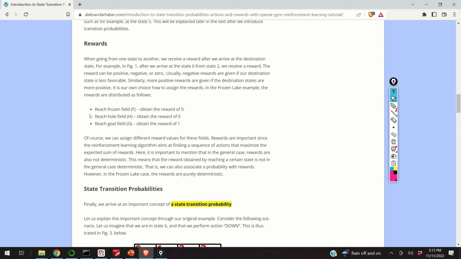One very important thing to keep in mind is that rewards are not completely deterministic in the general case. This means that the reward obtained by reaching a certain state is not, in the general case, predetermined. So we can assign a certain probability to rewards, meaning that if we are in a certain state and we perform a certain action to reach another state, we have a certain probability of receiving a reward in that final state. However, in the frozen lake case that we consider in this video, the rewards are purely deterministic.